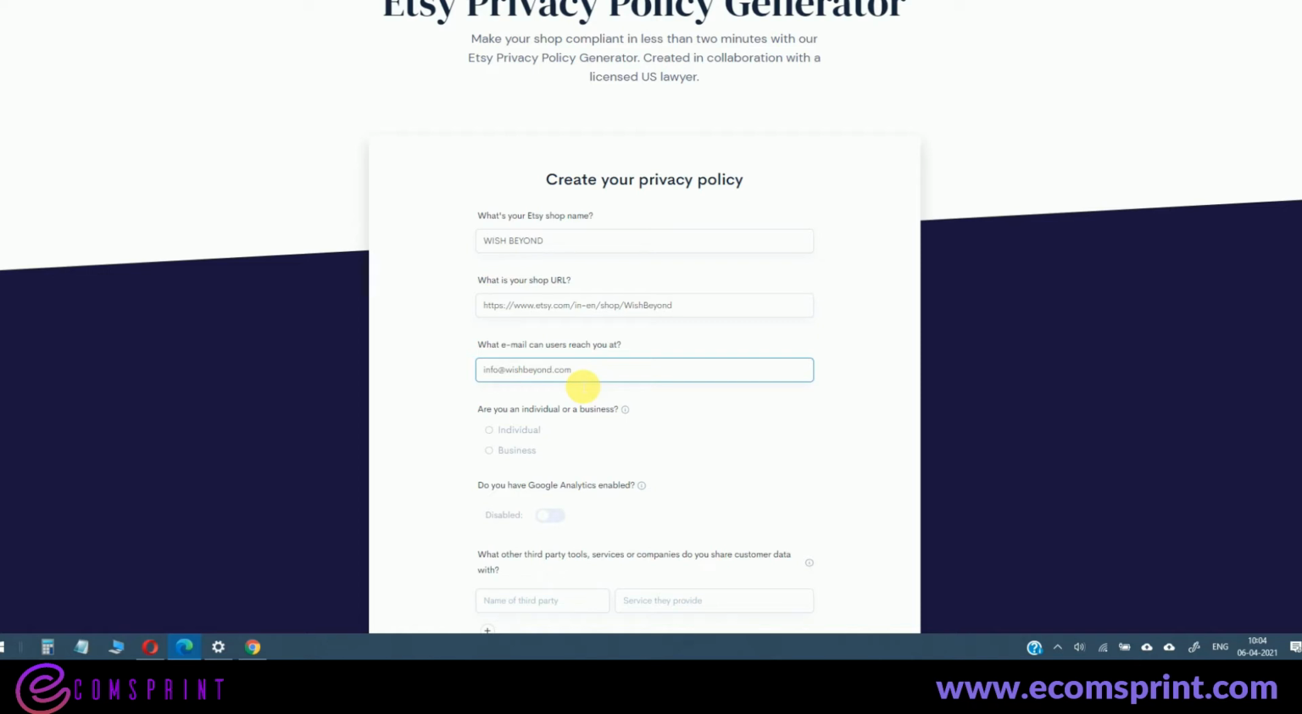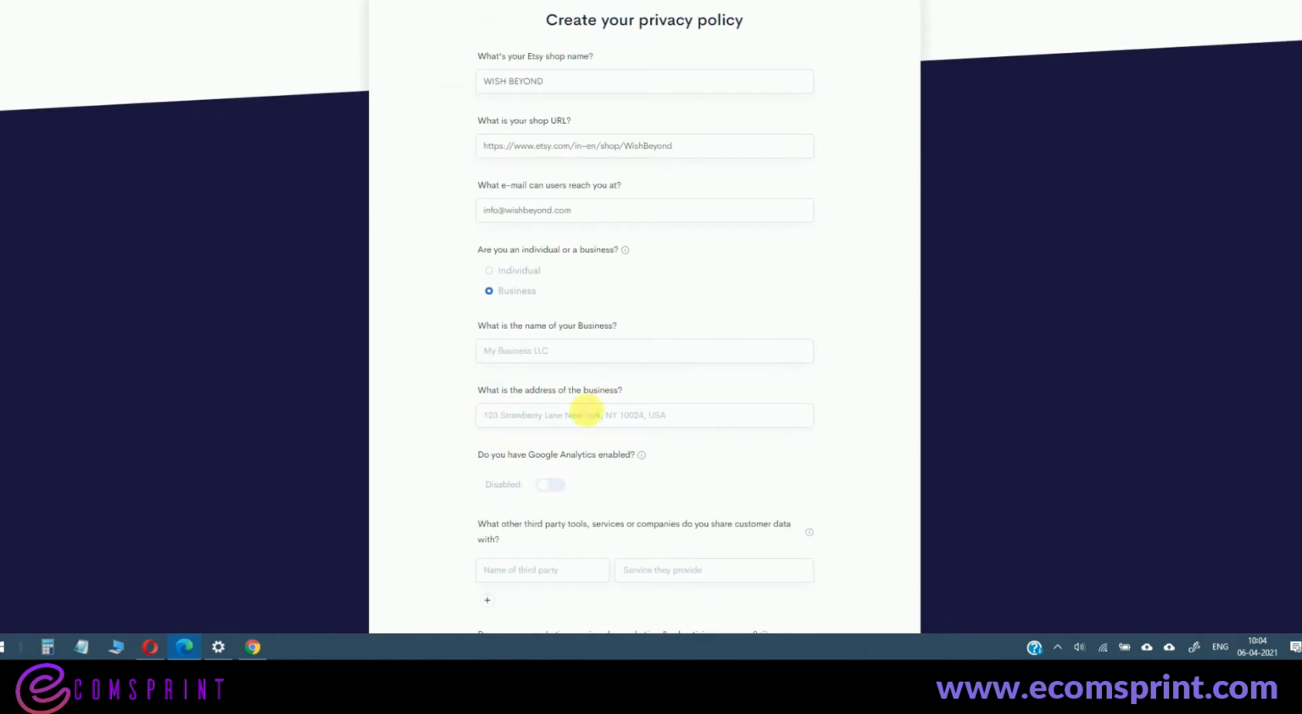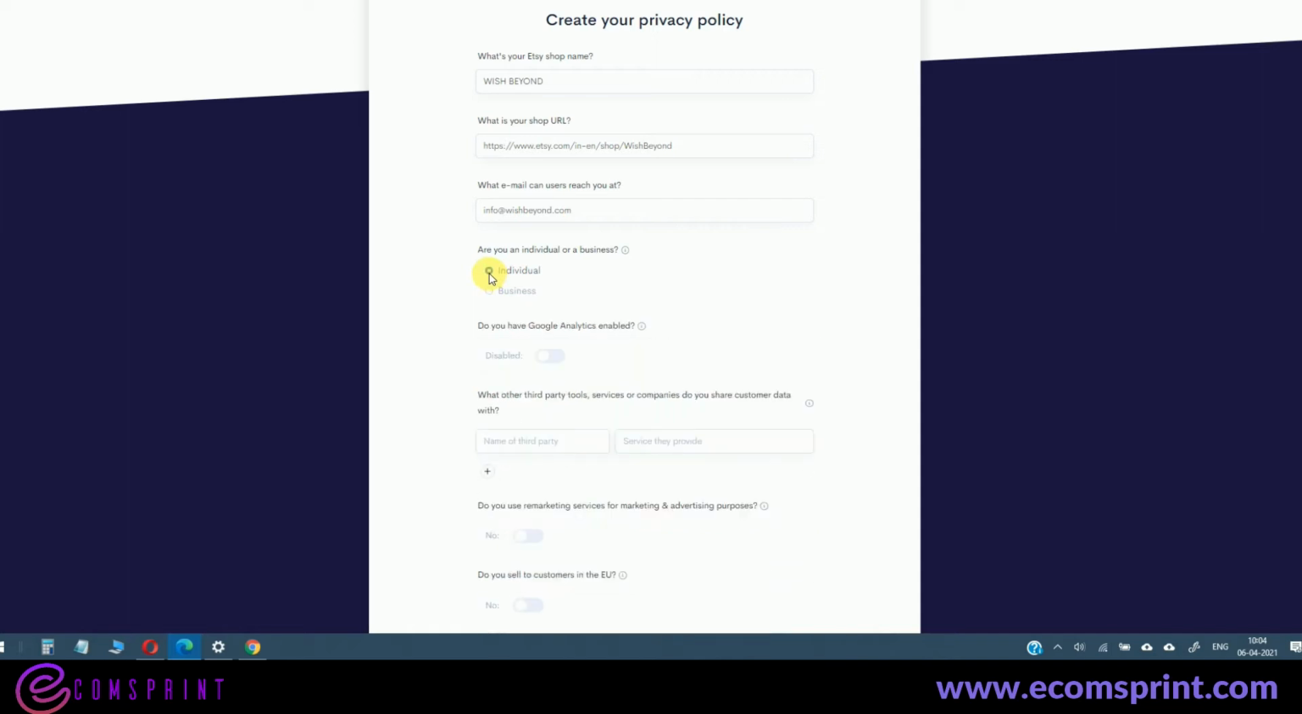Are you an individual or a business? If you're an individual, you can choose individual. If you're a business, you need to enter your business details over here. What is the name of your business? What is the address of your business? As of now we are going with individual because we don't want to put in more information.